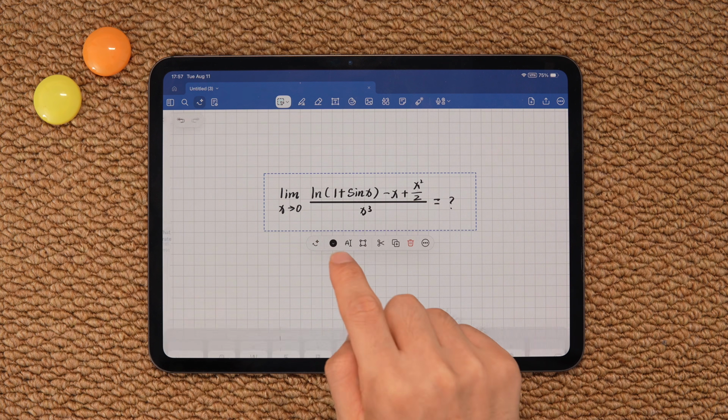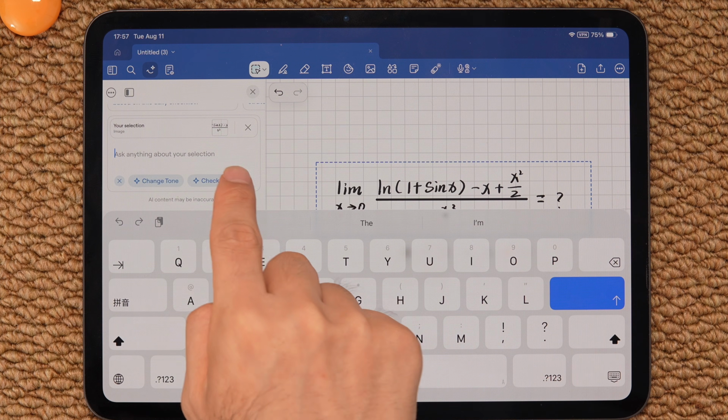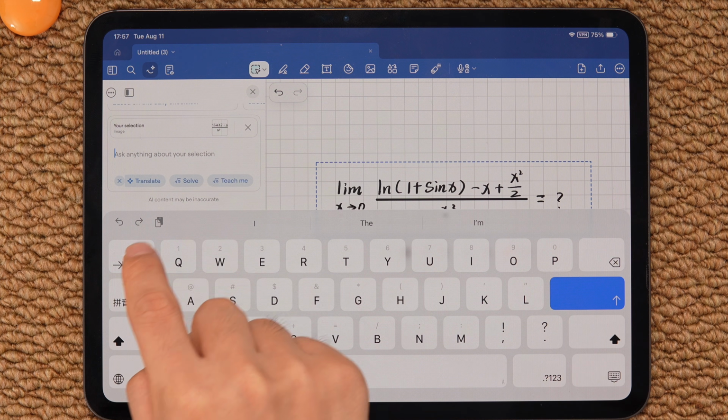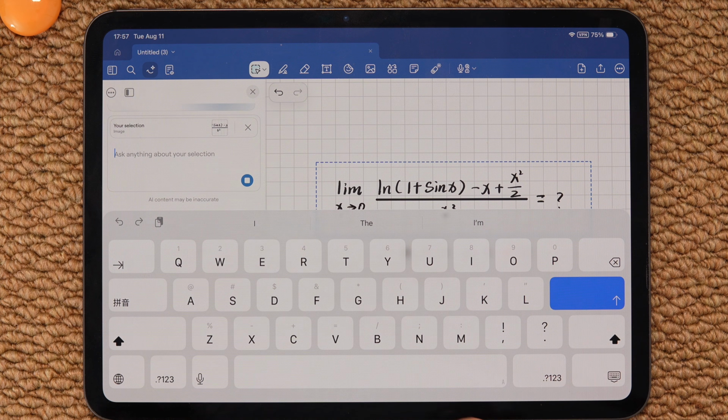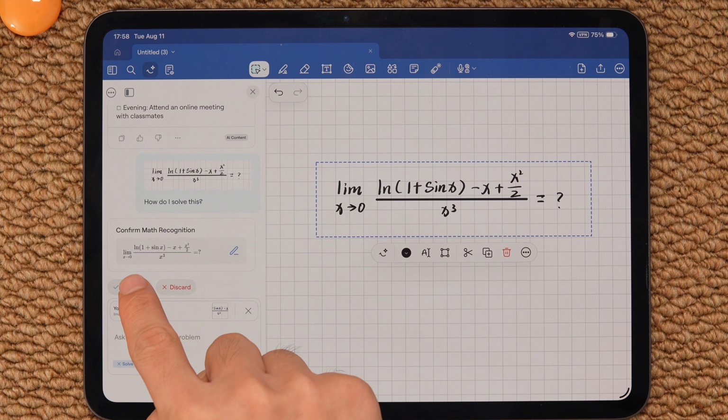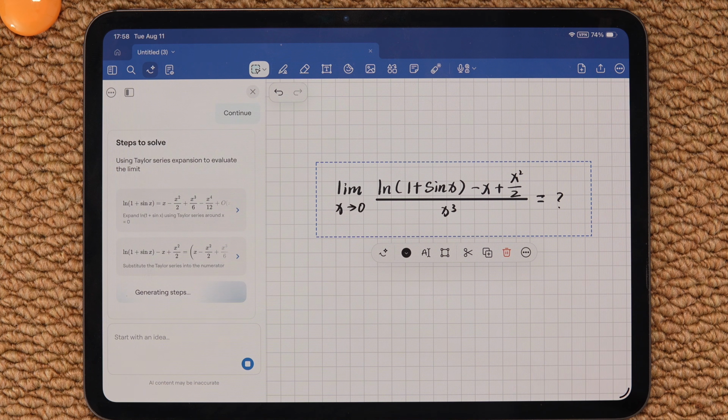In addition, it can also help you solve math problems. After selecting a math question with the lasso tool, choose the solving option in the AI feature, and it will quickly generate the solution steps and final answer.